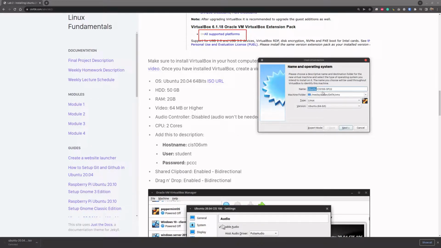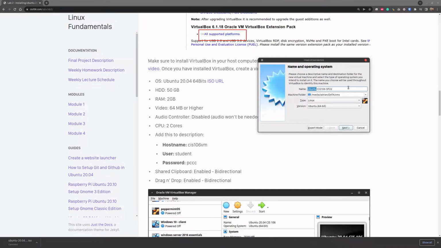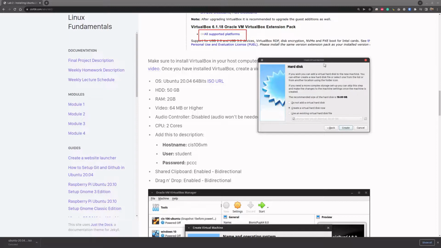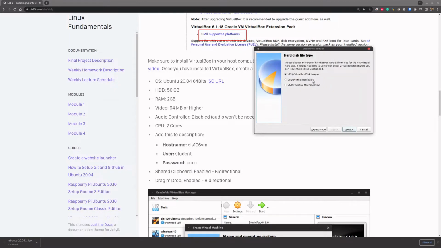Just make sure that the external hard drive is connected to a 3.0 USB port, and that the hard drive is good and fast as well, so that you don't have any latency or connection problems. So I'm going to click on next. The amount of RAM that this computer is going to have is 2048 megabytes, which is 2 gigs. We're going to create a virtual disk now.